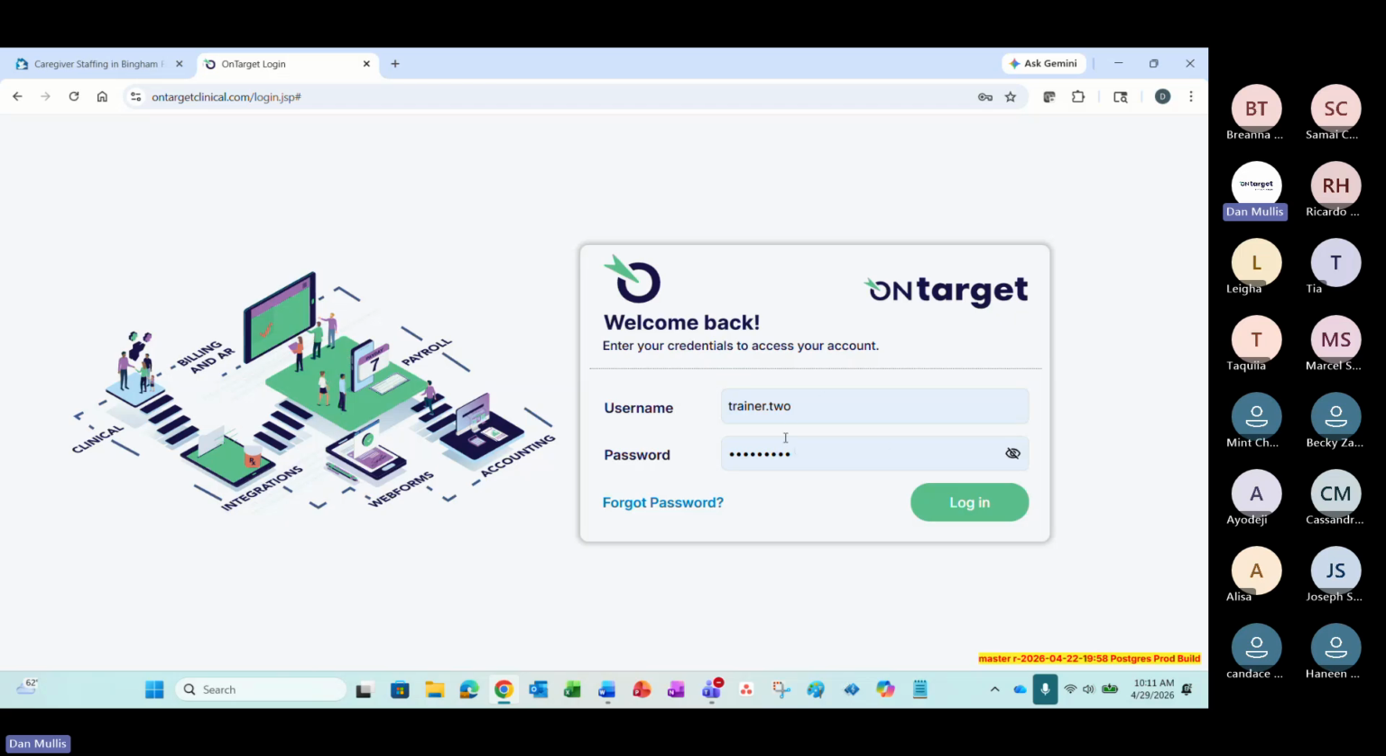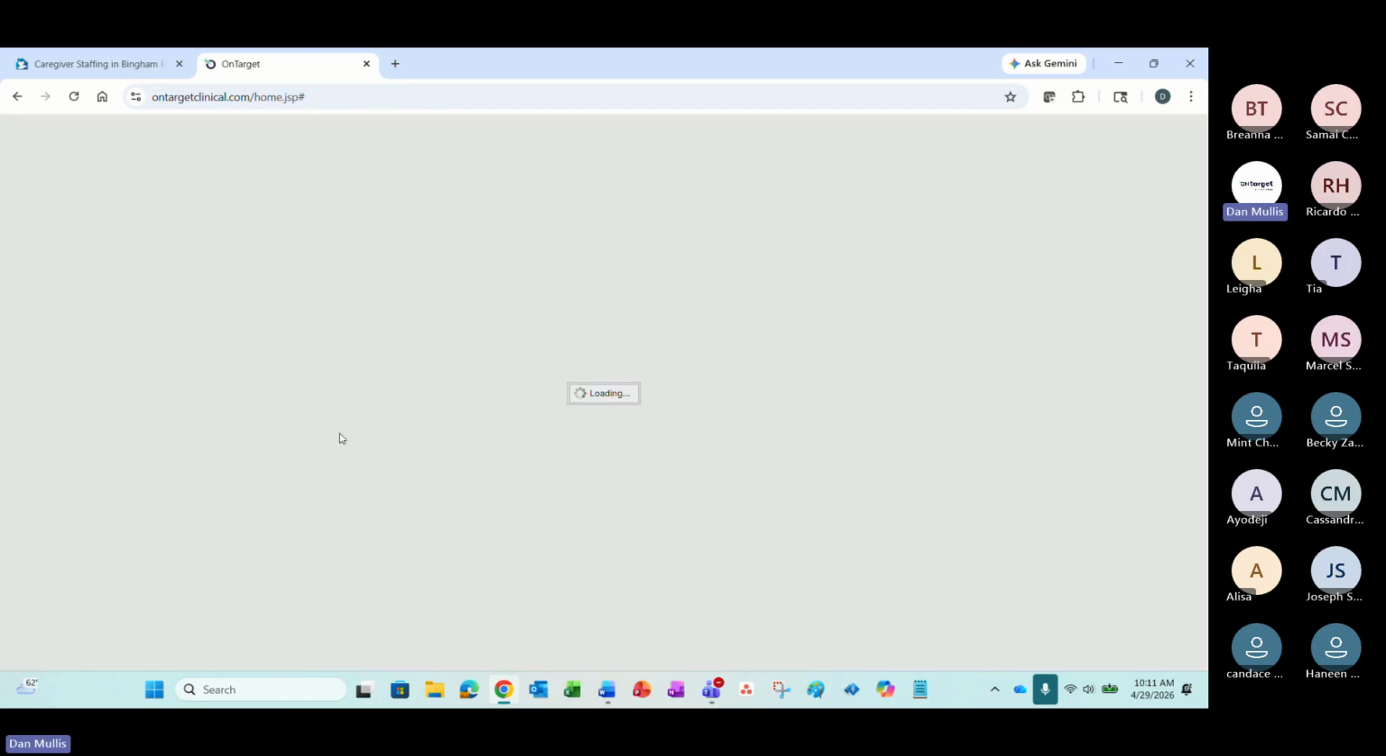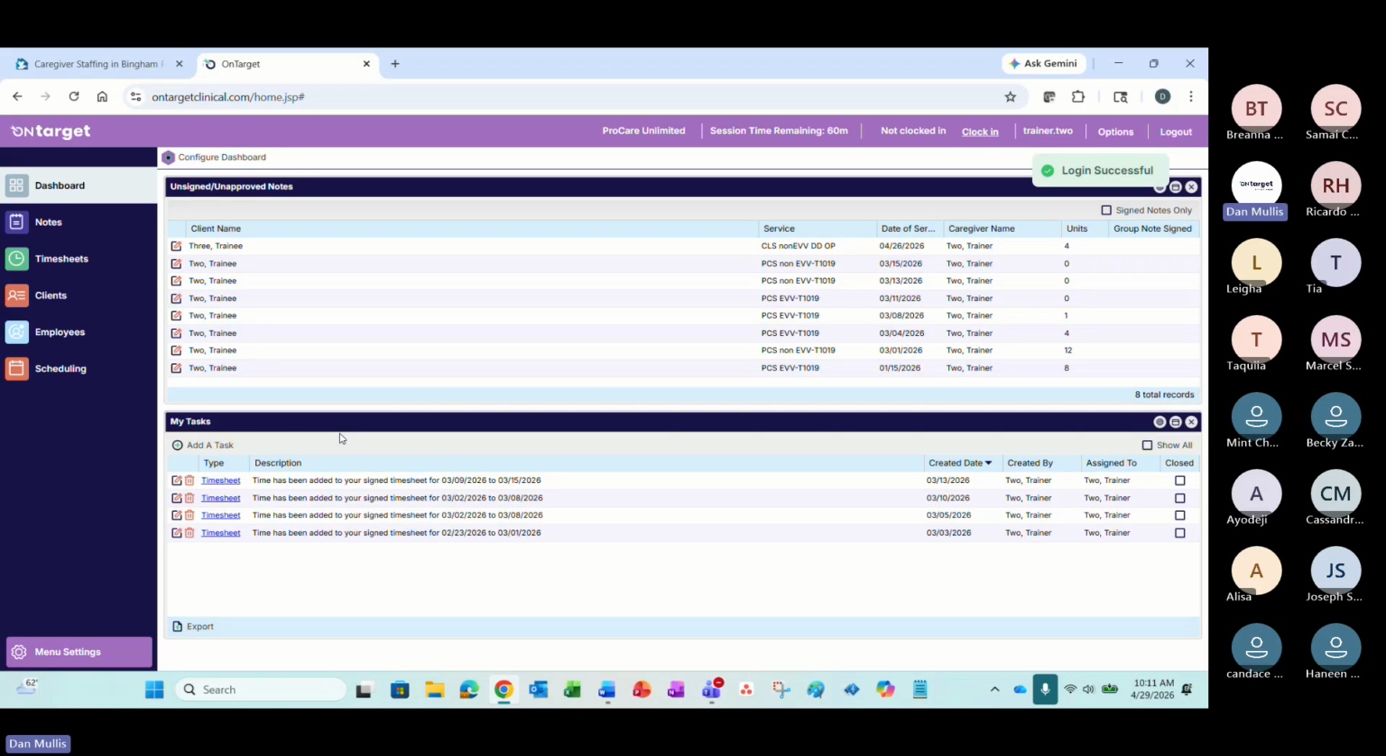All right, so you do have a forgot password link here. If you do forget your password, you certainly can click on that and it's going to send you a password reset link, just like any other platform you're already used to. So we're going to go ahead and get logged in here using our Trainer 2.